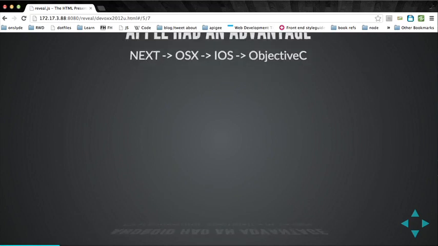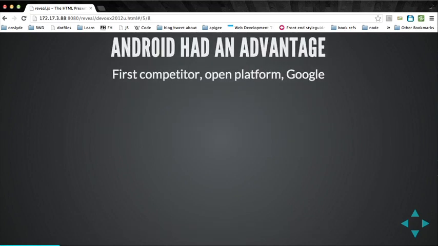And so then we had Android, with Google backing them, and they're kind of the first competitor to iOS. They have a lot of market share now, they're an open platform, and that makes it even better. So that's great. We have an open platform, but it's still native.